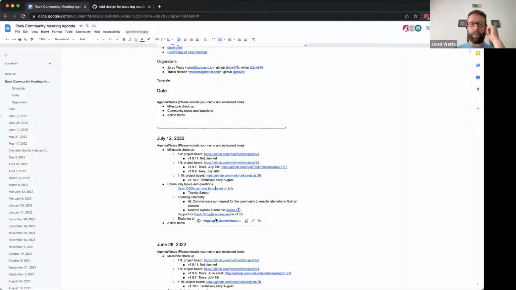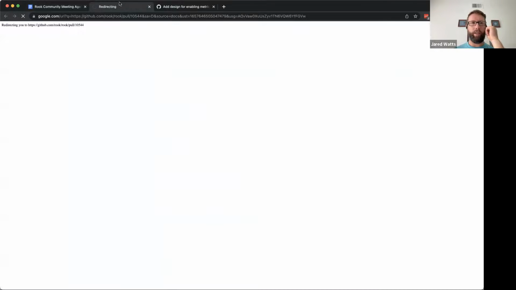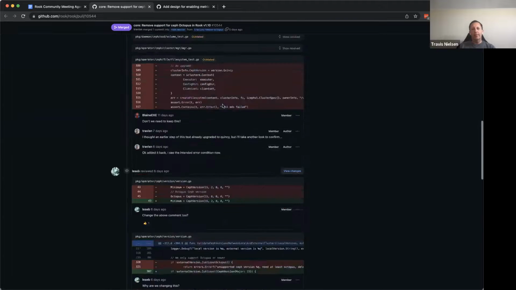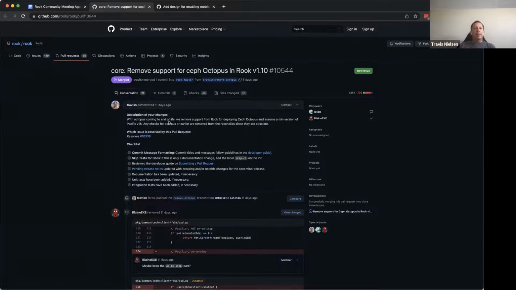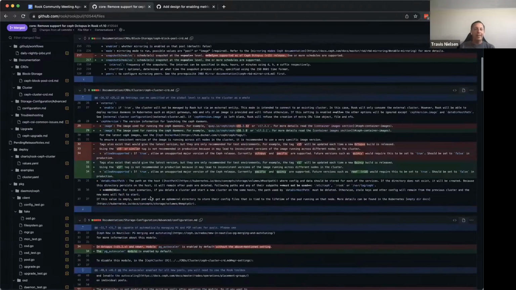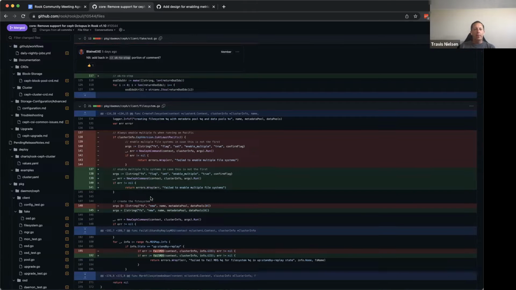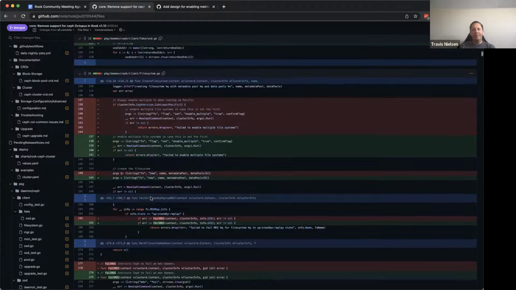So Octopus has been removed now in 1.10. Yep, or will be, in master, I guess. So that's merged. It's done for 1.10, basically. We actually had quite a few version checks around Octopus, so it's cleaned up. There was an amazing amount of code change, but mostly deleting code, which is always nice. But yep, it's cleaned up now.